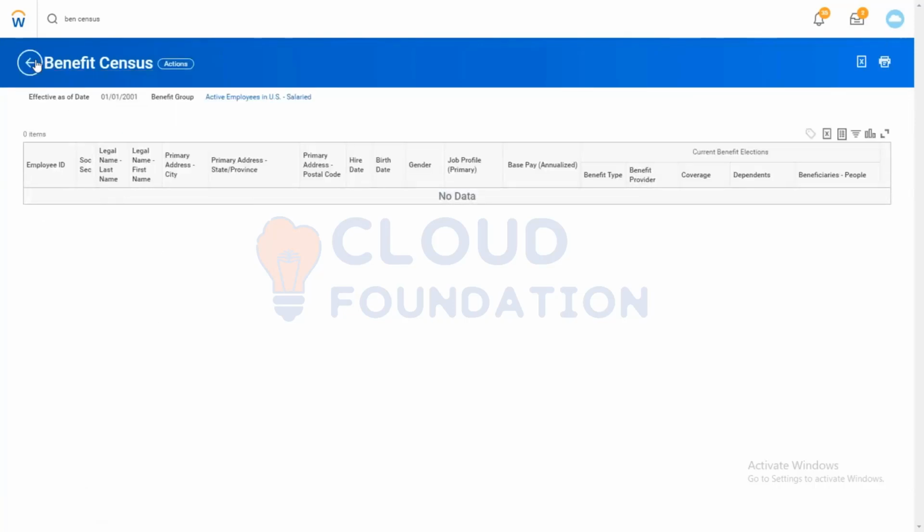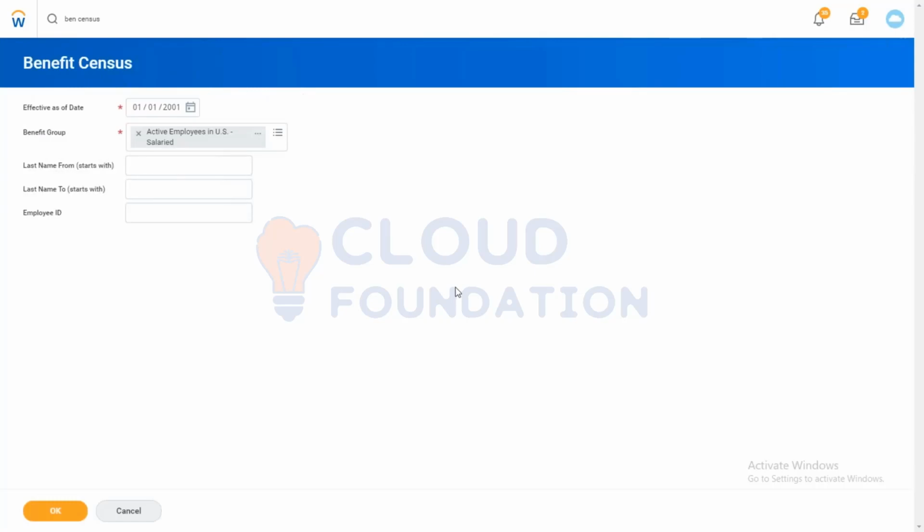No data. So the benefit census report is a very good report for testing, also to evaluate the results, also to check whether the conversion team has loaded all the benefit plans to workers or waived the benefit plans for the workers. It's a very good report to check all the details.